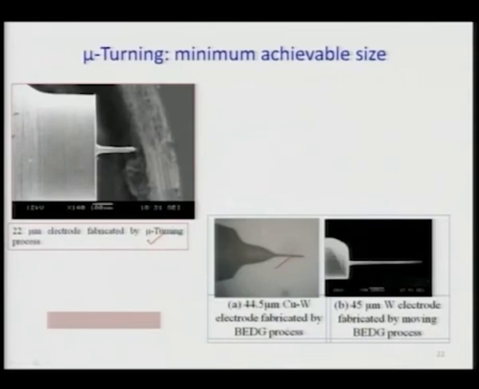Here it is fabricated by electric discharge grinding. Again, this is also fabricated by the block electro discharge grinding process, and the tool diameter is 45 micrometer. So these tools can be used for electric discharge micro milling operation also. They can be prepared by the BEDG process or micro turning process, and then can be used for electric discharge micro machining or micro drilling purposes.